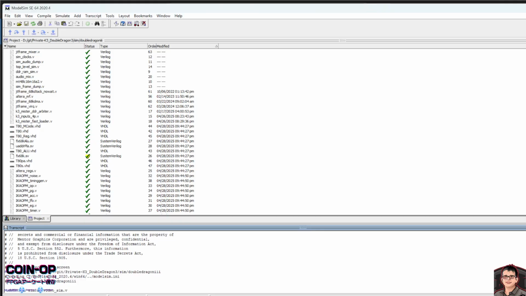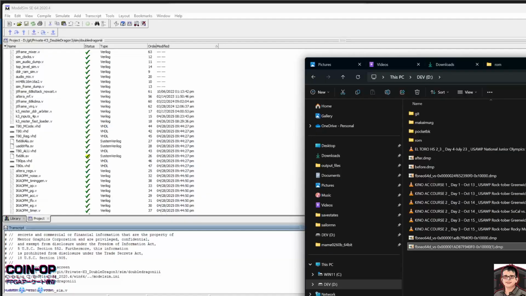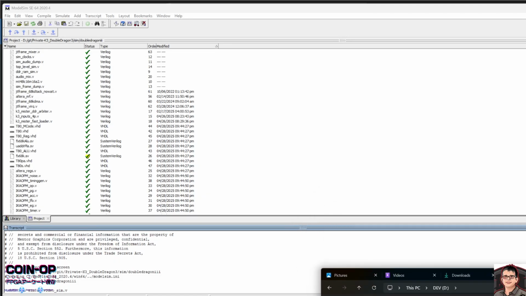Let me see here. I am not doing this very well right now. Why is it that I can't ever find MAME when I need it? Oh, it might be on the desktop actually. Here we go. All right.